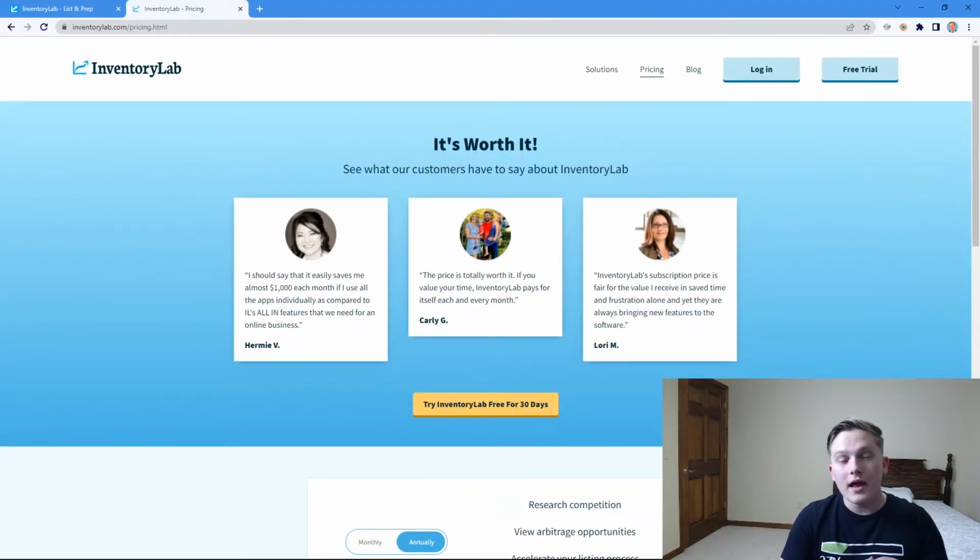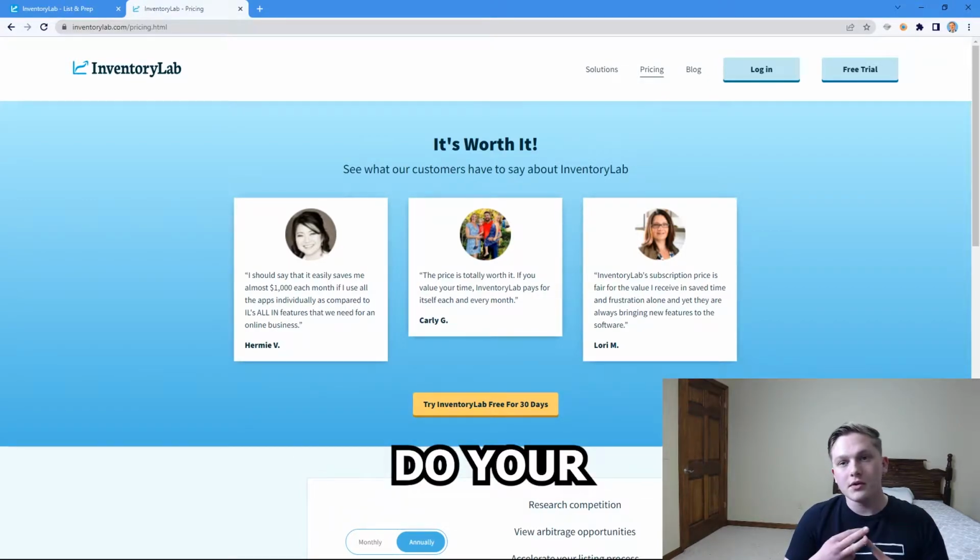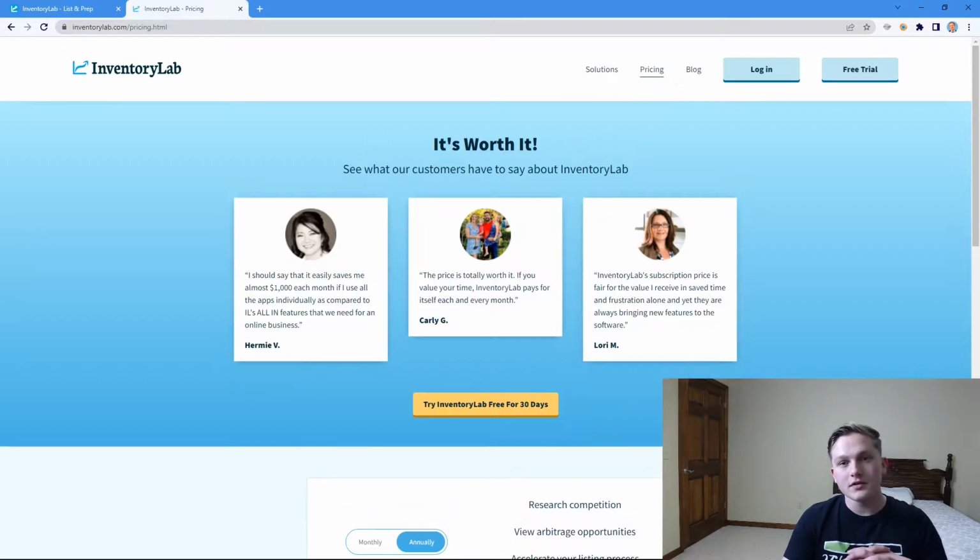Alright, so Inventory Lab is a tool that allows you to list products, keep track of your inventory, do your accounting, and a whole bunch of other features. Let's go ahead and break down what exactly it can do and how much it costs.